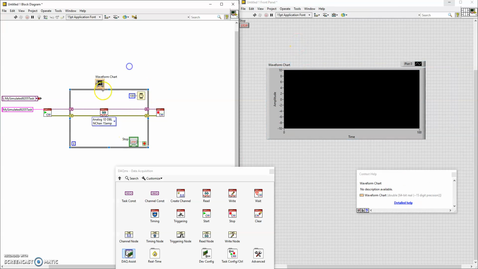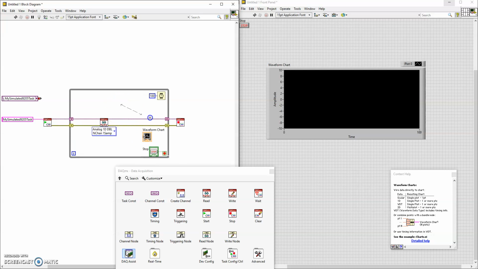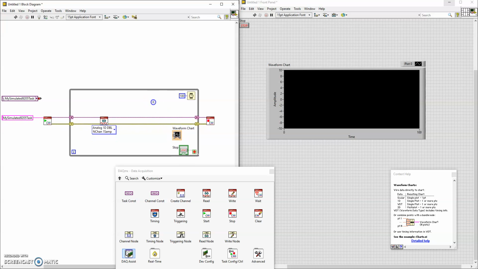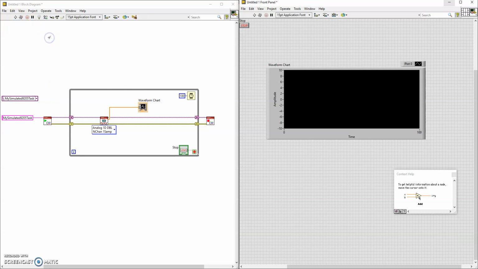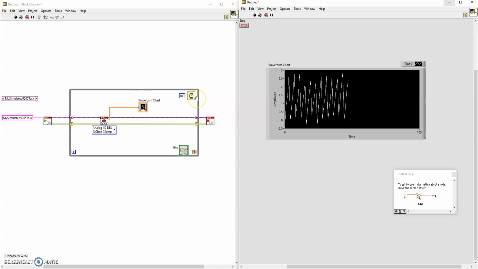And let's wire that chart to that 1D array. If we click Control and then drag with the mouse, you can actually resize your block diagram. So let's go ahead and do that. And let's take the data out and wire that to our waveform chart. So we should be ready to start. Let's just make sure that that's cleaned up, and let's go ahead and run the task.